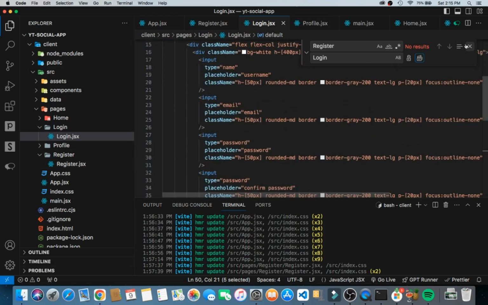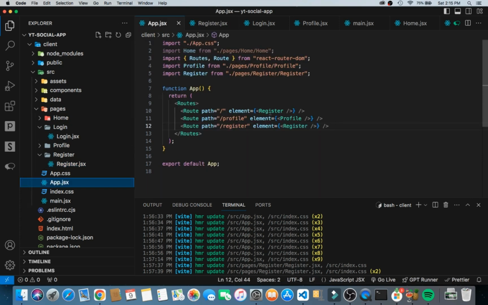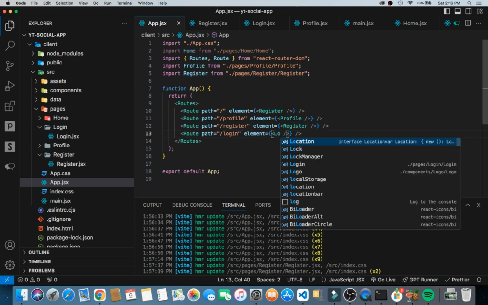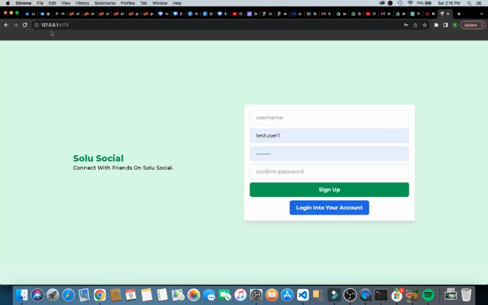So I'm going to close this, and I'm going to go here into the app.jsx, and then I'm going to add a new route for login. So I would say login, then the login component, but I'm just going to use the same login component here, just so we don't have to keep refreshing the page. Then when I refresh, you can see that it is this that will show up.